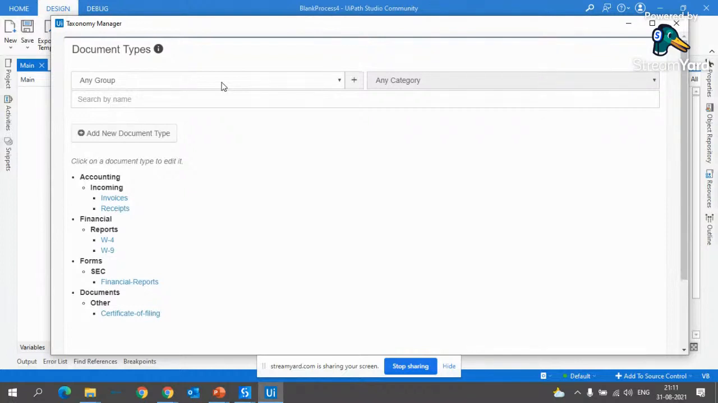Basically your department will be your group, and the categories inside that, if you are accounting, then incoming will be one category, and then any other kind of document categories, the high level categories will be your category name. So firstly, the document type, this will be the first step in creating a taxonomy. You select this path, and then you click on this plus button, and then you can add your group name.